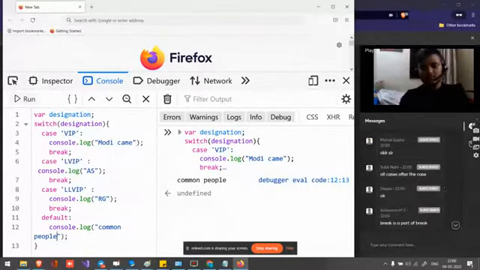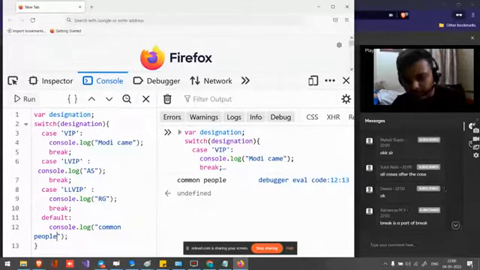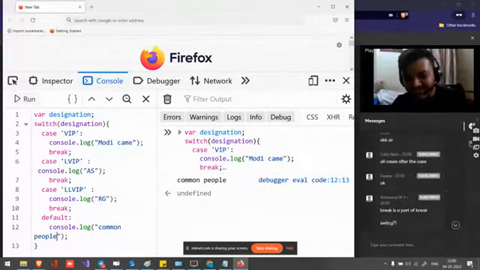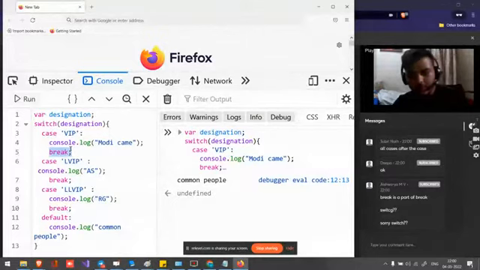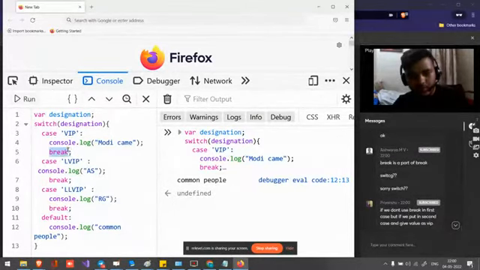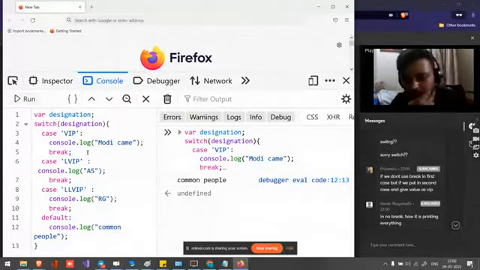Priyanshu, please ask your doubt. Switch is a part of break, yes. So how and when you will use break, we'll see. What is break and what is continue? We'll see. Just hold on for a minute.